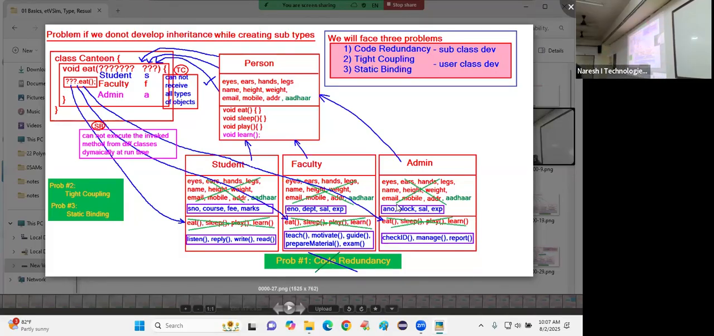Point number one. Creating variables one time and modifying one time, and that effect coming to all subclasses, this is called code reusability. Code redundancy's opposite word is code reusability. Advantage number one, if we develop inheritance, what is the first advantage? Code reusability to subclasses.